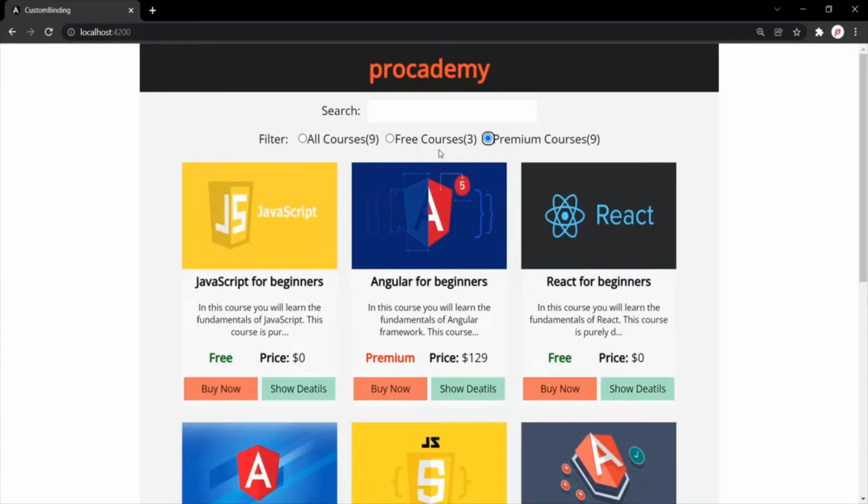Now, this filter component is the child component of this course component. So whenever the selection of this radio button changes, we want to inform the parent component, which in this case is the course component, and based on that selection, the course component should display the courses. If the user selects all courses, then the course component should display all the courses. If the user selects free courses, then the course component should display only the free courses. And if the user selects premium courses, then the course component should only display the premium courses. Let's see how to do that.